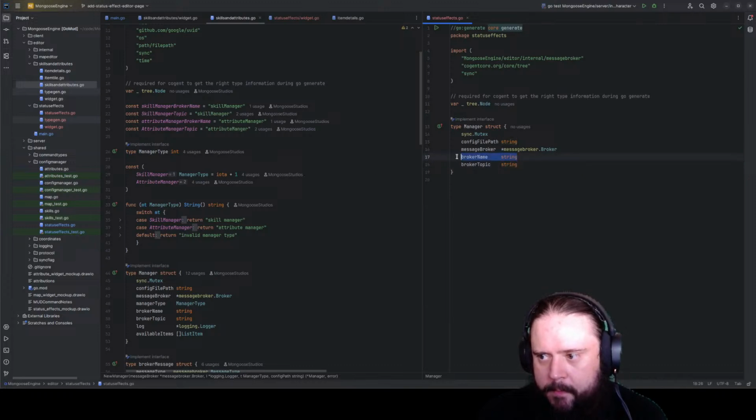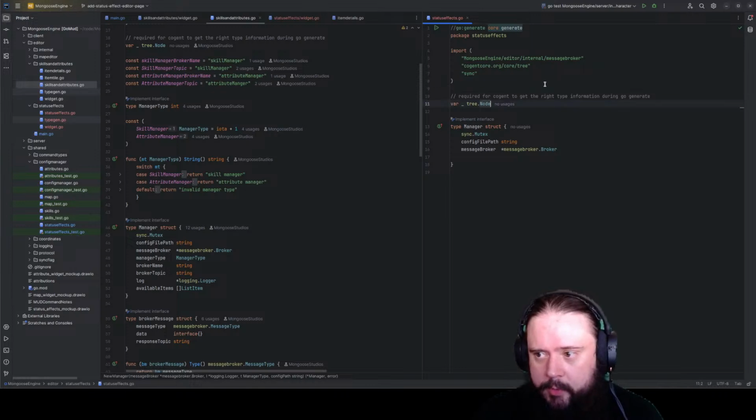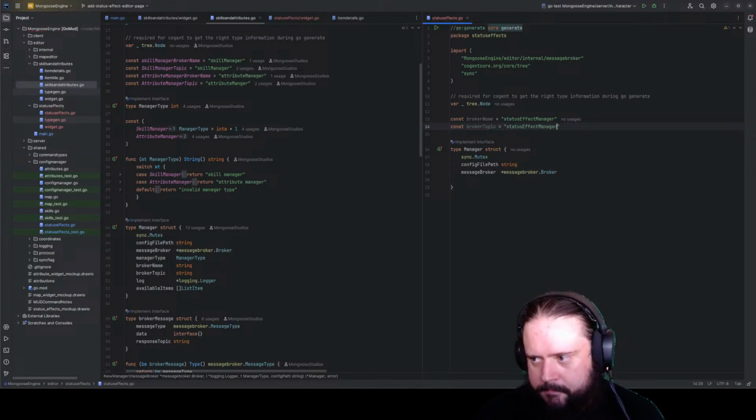Or will we? We did that because we needed to have two in one. Might be able to give it away without... Like, we'll still need to give it some. And in fact, we'll do broker name. If I could type, status effect manager, and topic. It'll be the same for now. That's fine.